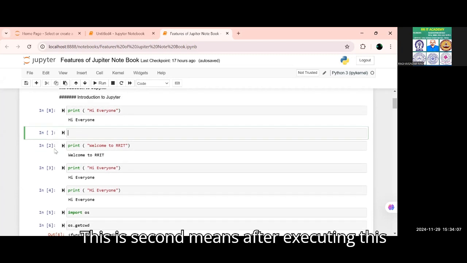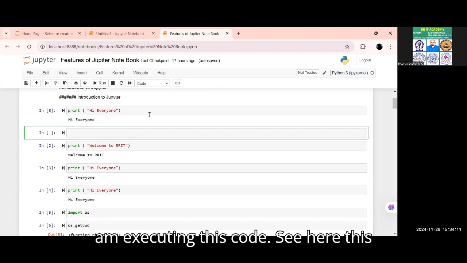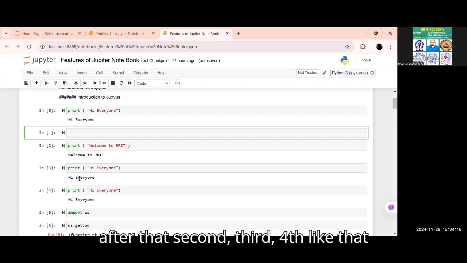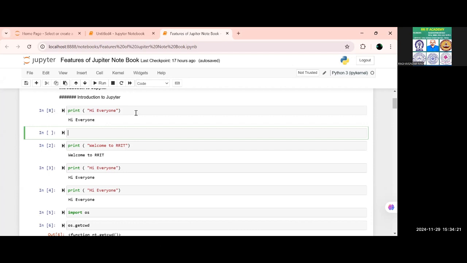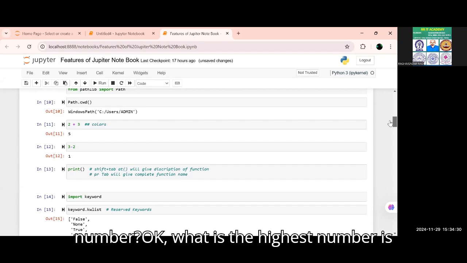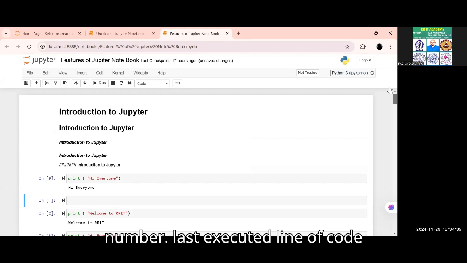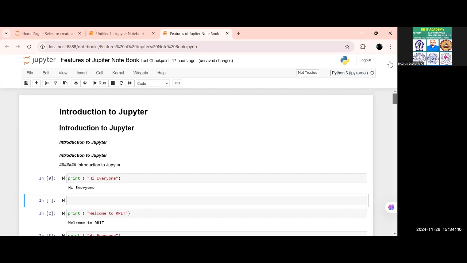After executing this again and again, I am executing this code. See here, this is the first time I executed. After that, second, third, fourth, like that, again and again I am executing, this is the 8th. So if I execute once again, this number will increase. So what is the biggest, what is the highest number? That is the last ran number, the last executed line of code. We can see it here, like that we have to find.